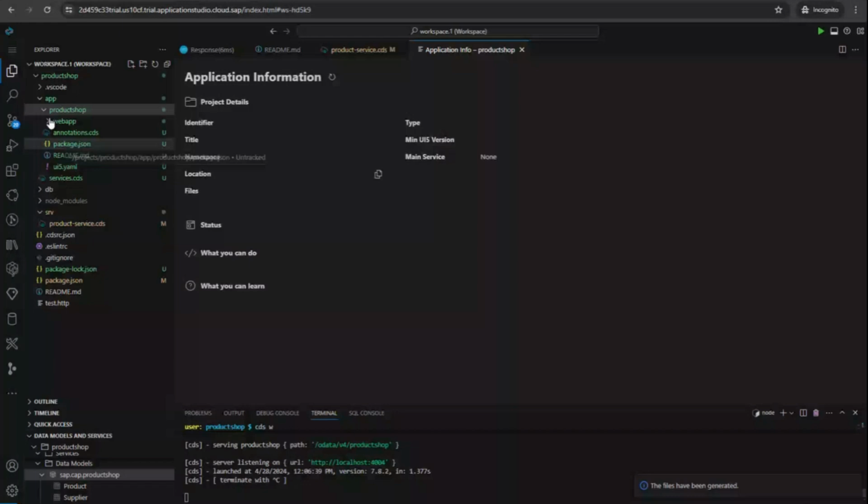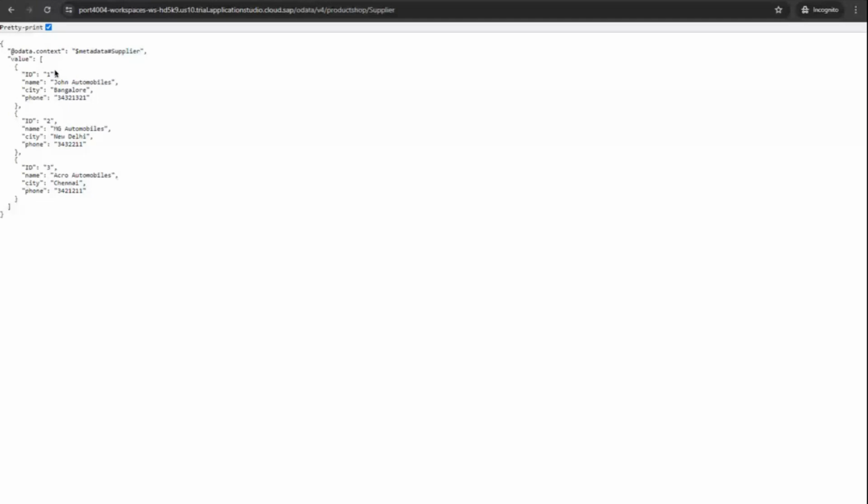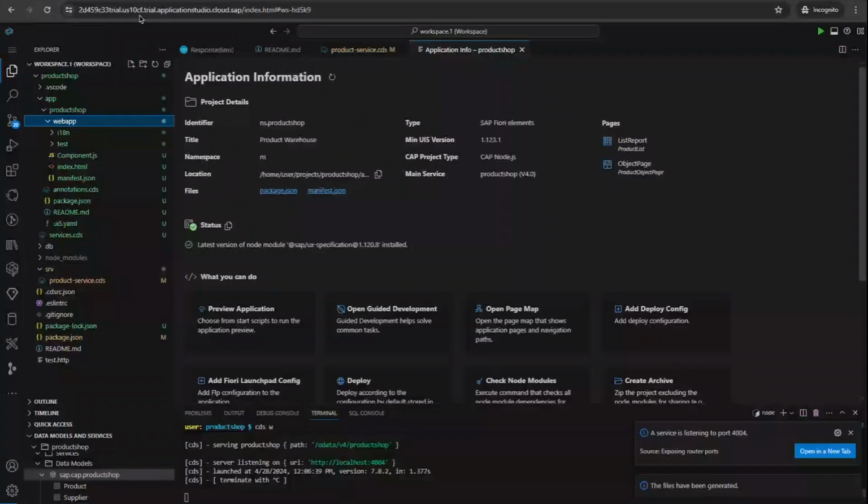Now I can simply go and see my server. If you come back to the server and refresh, you can see the web application here. Right now it is done. I will refresh, and can you see what it is listening to? Slash product shop slash web app. All the components are listening now.